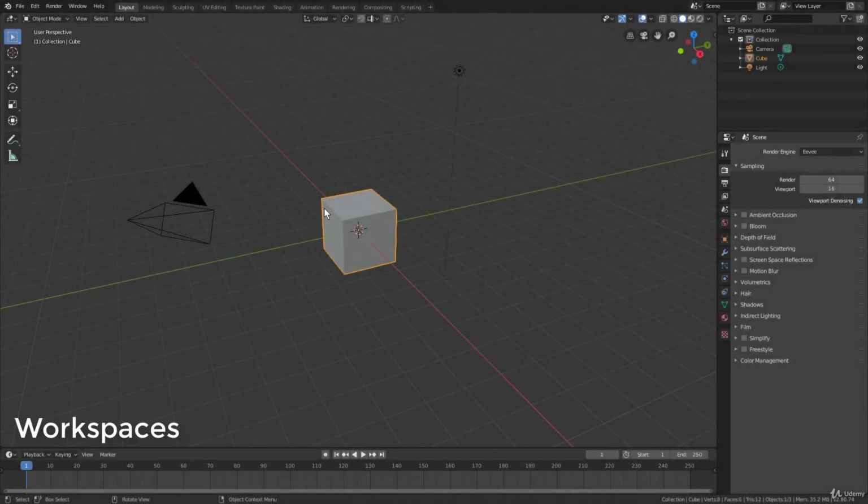Now in this lecture I'll go over using workspaces, which are basically custom layouts. There's a number of predefined workspaces at the top of the window here already. And as you come to understand Blender's tools and editors better, you'll know more about how you'd personally like Blender set up to suit your workflow.